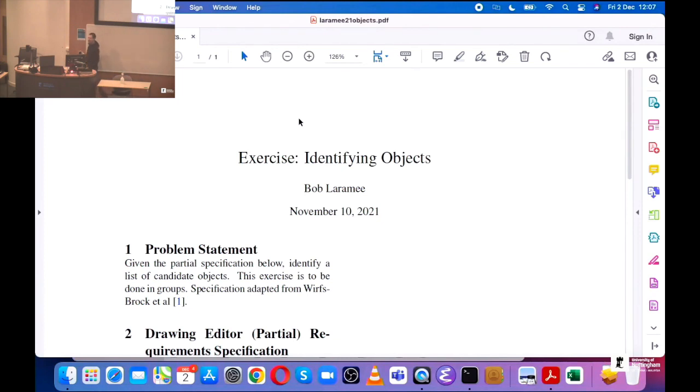Anyone have any questions about the coursework or the exam or anything before we start? So this is an exam revision exercise, what we're doing today. If you look on Moodle, you'll see this exercise. It's called Identifying Objects, right? And there is a problem statement.